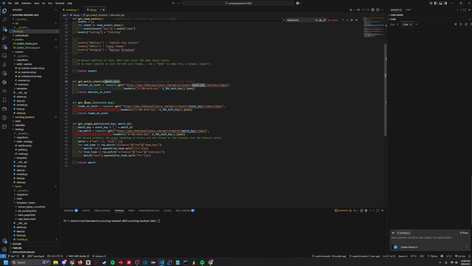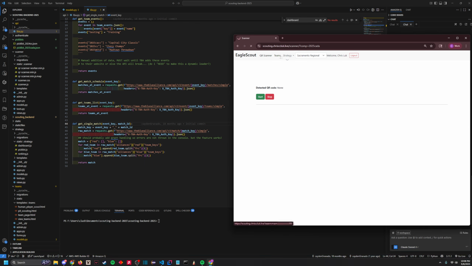They get the match schedule for a team, get the team list at a certain event, and a single match, some information like, hey, which alliance were they on? Were they on red or blue alliance for the match?